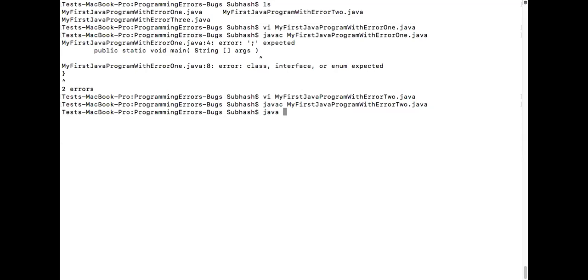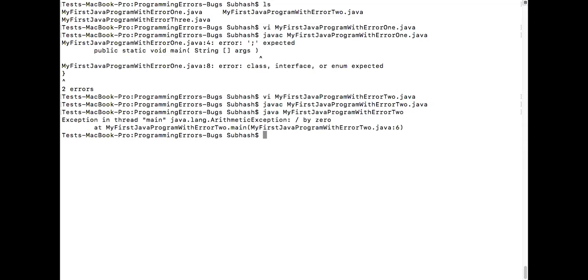Now I'll run the code. Okay, 2.class, sorry, it should be a class file, right? So what will happen over here? It says arithmetic exception, divide by zero. I will not be able to do divide by zero. This is called your arithmetic exception.